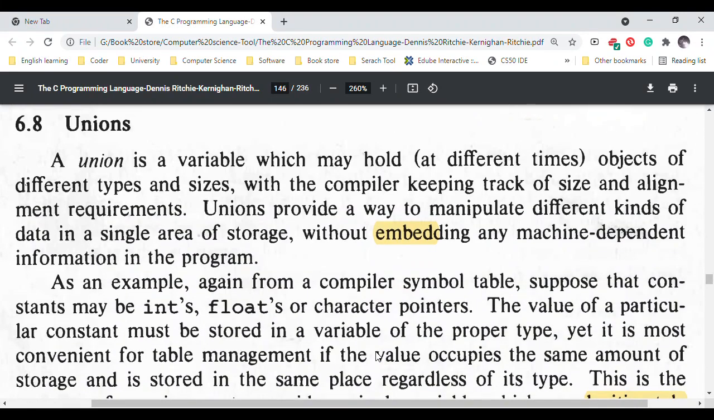6.8 Unions. A union is a variable which may hold at different times objects of different types and sizes, with the compiler keeping track of size and alignment requirements. Unions provide a way to manipulate different kinds of data in a single area of storage without embedding any machine-dependent information in the program.